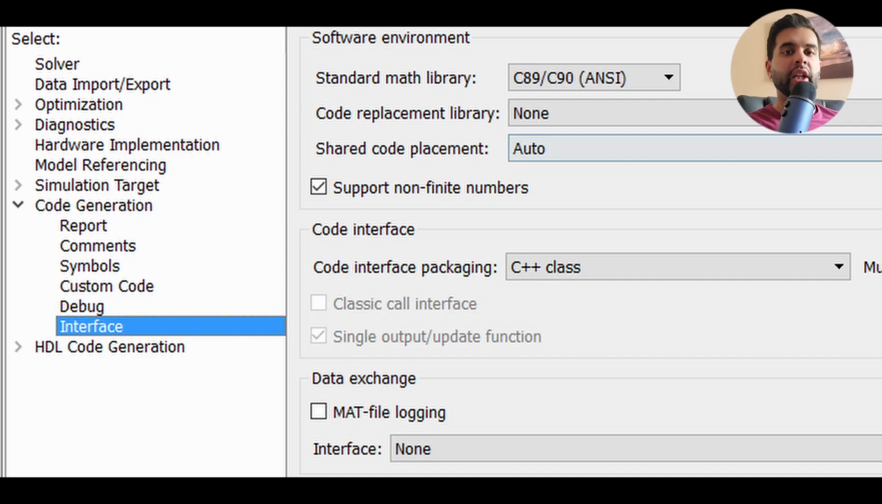So before you compile your model, be sure to check the code generation settings. In my case, I have a C++ class. This can also be a function if you wish, but most people use a class. It looks much better. I would like to support numbers that may not be finite, so infinity for example, and that's why I have the support non-finite numbers checked. Next thing is to disable mat file logging. If you are building a C++ application independently, then this can be off.